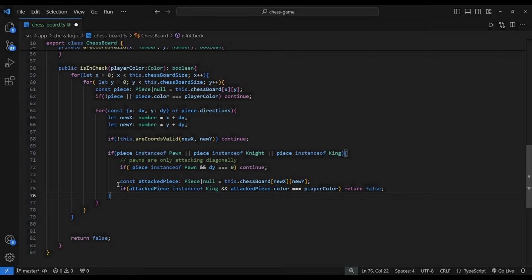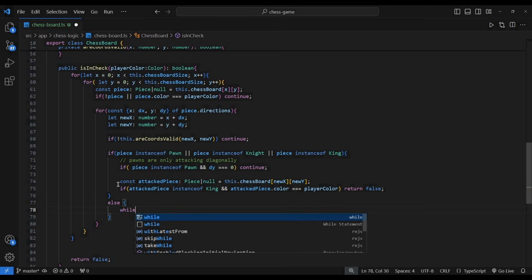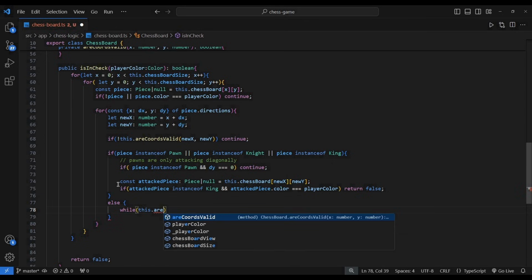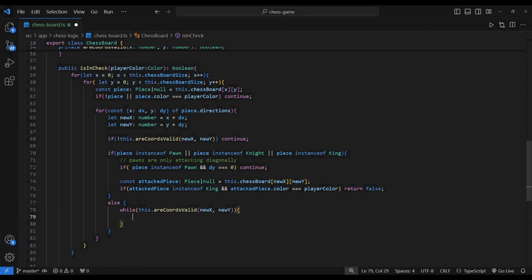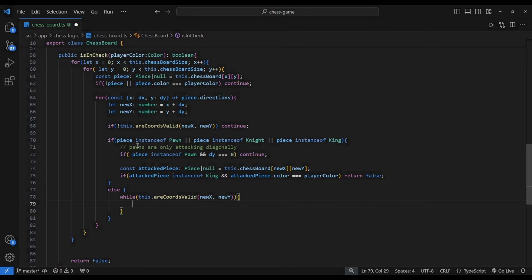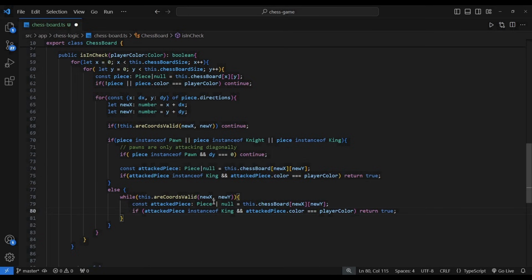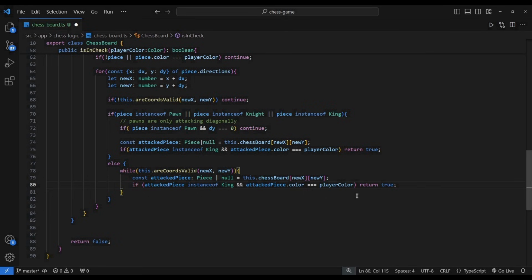Now if pieces are bishops, rooks or queens, they can move multiple squares along one direction, so we need to traverse all of the possible squares along each direction. Here we also need to check if the attacked piece is an instance of King and has the same color as the player color argument. So copy that from the previous if statement and paste it.